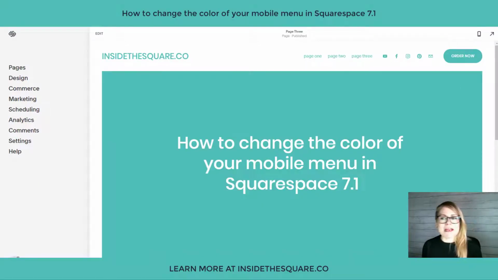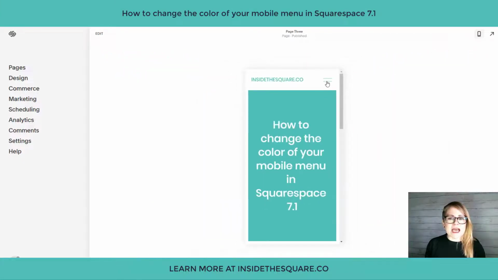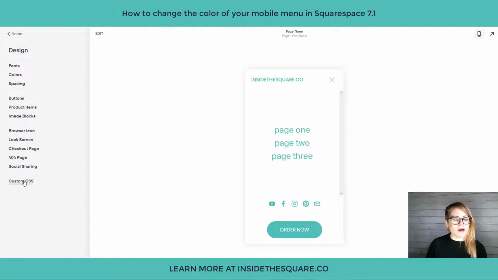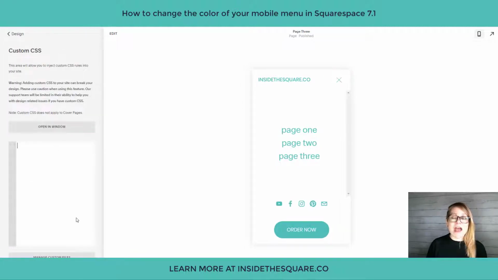So here we are in my demo site, and I'm going to go to the mobile preview by clicking right here on the right-hand side, and then clicking on that icon right there to open up my mobile menu. You'll see that it matches the same color scheme that it had on my desktop version, and that's what we're going to change. To make all of these changes, we're going to be adding Custom CSS. So I'm going to navigate to my design menu here and then scroll down all the way to Custom CSS at the bottom. This is where we'll be pasting the codes that are beneath the video.